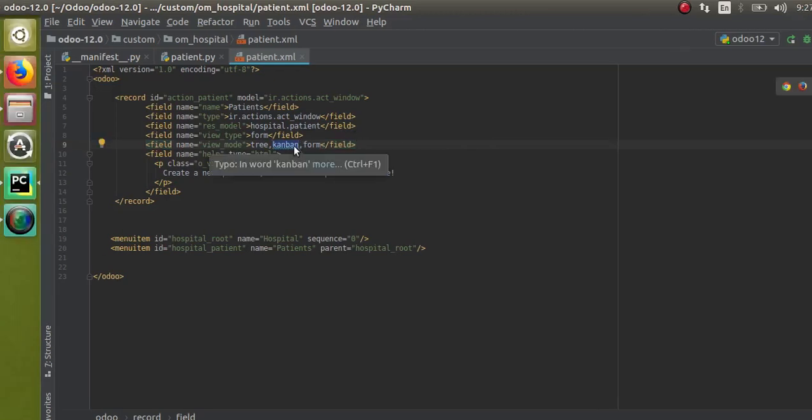So I will remove tree, I will remove all the rest of the others and keep tree and form there. So we have copied the action and renamed its id, name is changed, a model is updated, and in view mode we have specified tree and form. Here in the help section I will write create first patient. I will show its help.